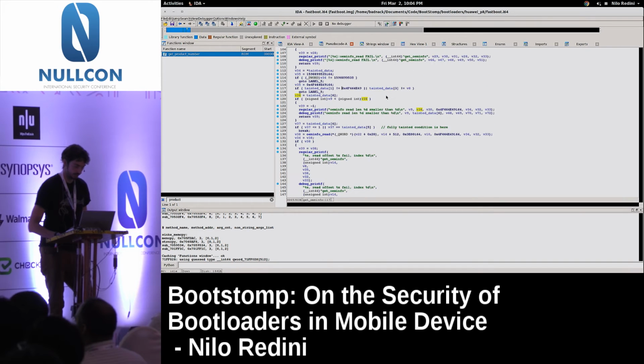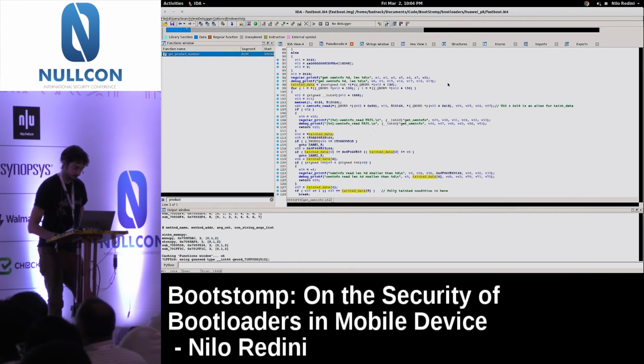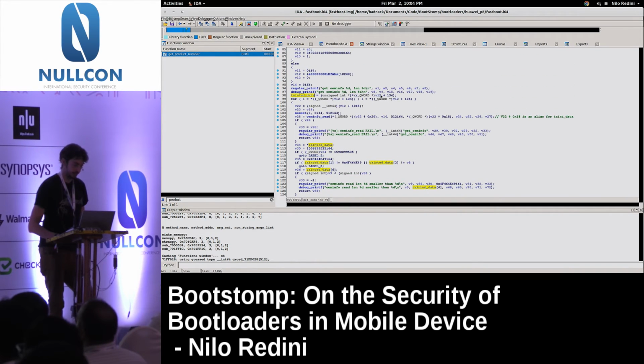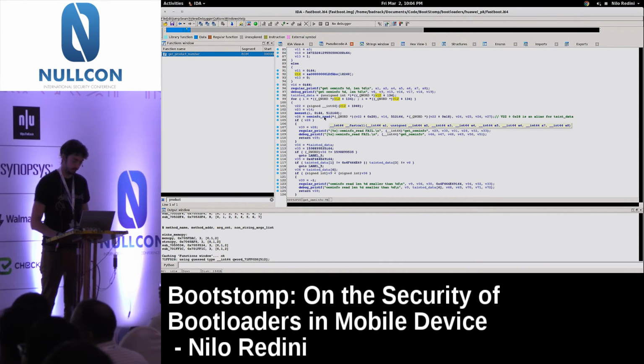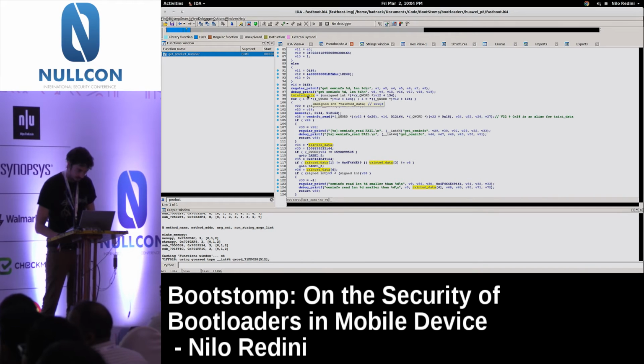And v36 depends on some variable that I called, for simplicity, tainted data. Now, tainted data depends on a variable called v12 plus some offset. Okay, now if you do the pointer arithmetic, you will see that this variable is actually an alias for this guy, v22 plus 0x18.